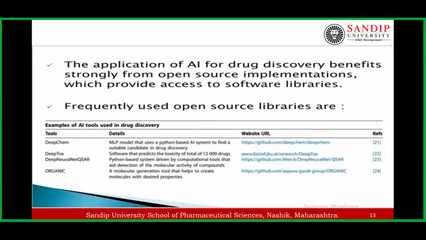These are the different tools we are using, such as DeepChem, DeepTox, deep neural network QSAR, and ORGANIC. These are the different artificial intelligence tools with their specificity and their websites, how we can reach them to download the free versions or the trial versions.